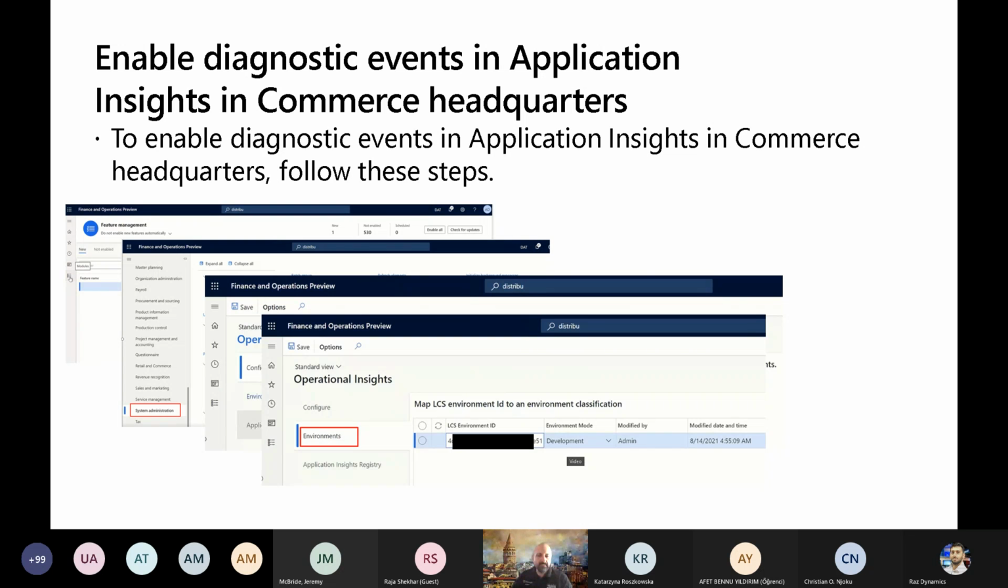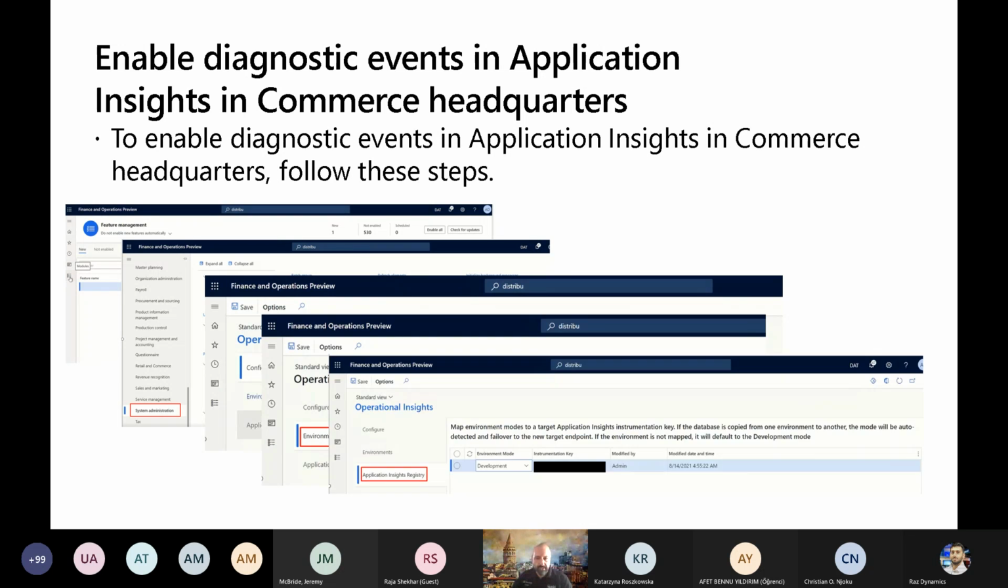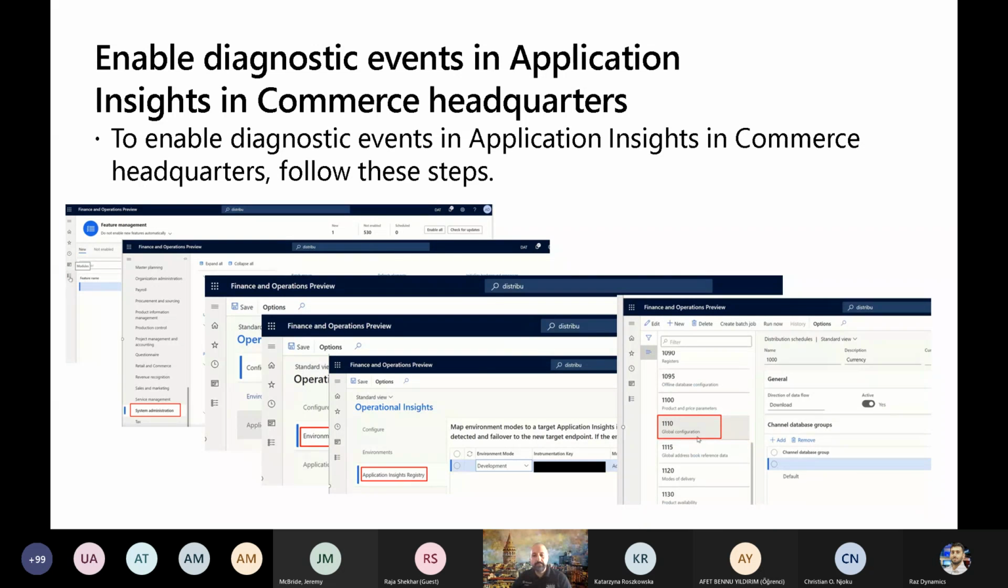And after that, on the Application Insights Registry tab, specify the Application Insights instrumentation key and corresponding environment mode of the environments where you plan to use each Application Insights account. And finally, after we have completed the preceding configuration, send it to the channels by running the CDX job 1110. It must run, and you can wait for this job to run on its own schedule, or you can manually run it.